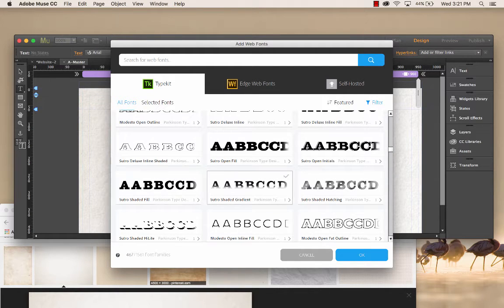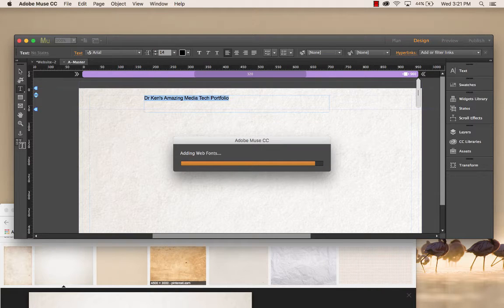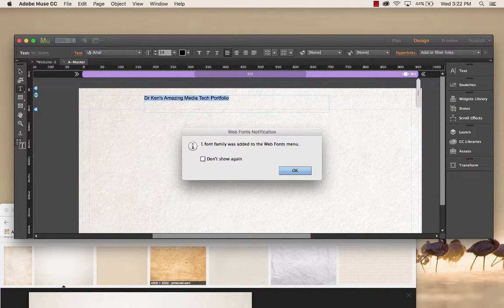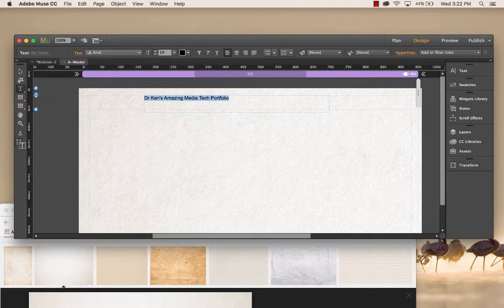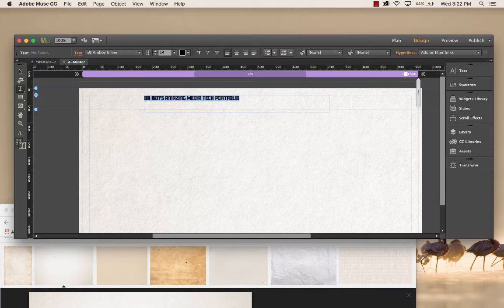For my heading, I think I'm going to use a decorative font, and I think I'll try something I've never used before, so I think I'm going to try Amboy Inline. So when I've decided I want that one, I'll just click OK, and it will install that web font, and now that font will be available for me to use.